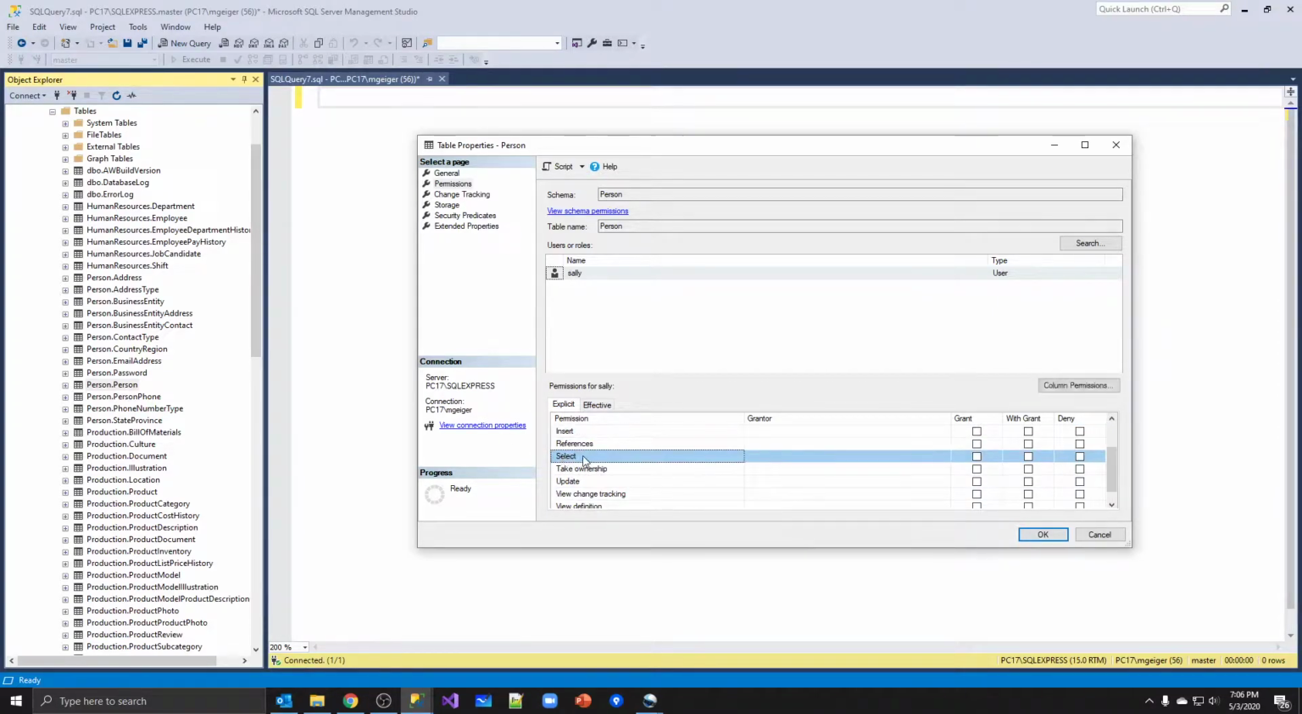We want her to be able to run a select statement on this table. Maybe that's all we want her to do. And I can click the grant button there. She's allowed to do a select on this table. Now we already know Sally's got more permission than that, because I think we made a data reader and writer already for the whole database. But let's see what this command does.